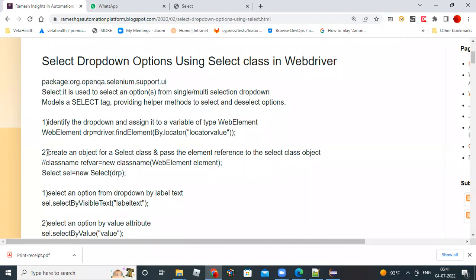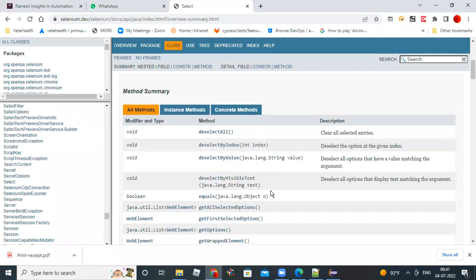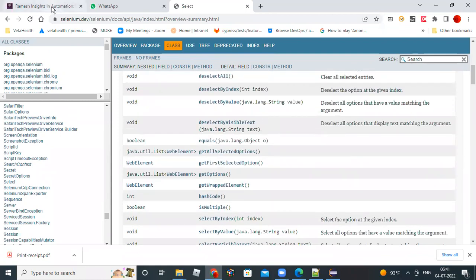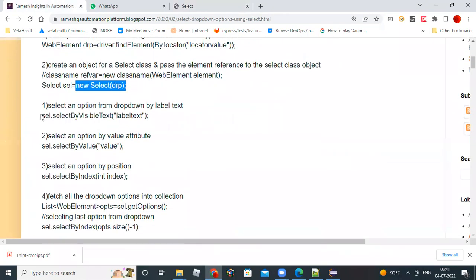When you are identifying, you give a locator name. Second step, create an object for the select class, because all these methods in this class are non-static methods. So you have to create an object for the select class and pass the element reference, this drop down element. So that's Select sel equal to new Select of dropdown. Then sel dot selectByVisibleText.